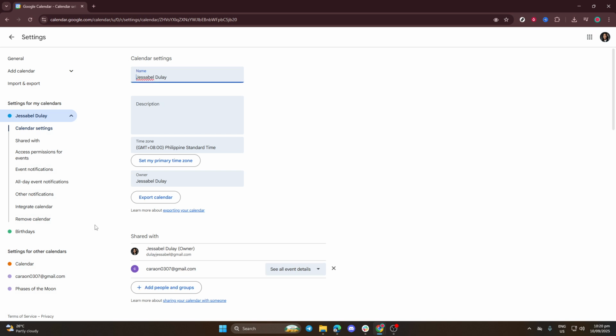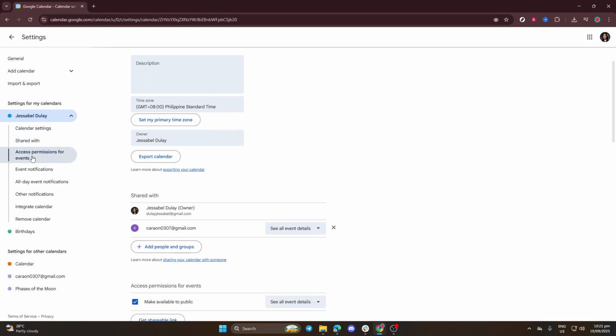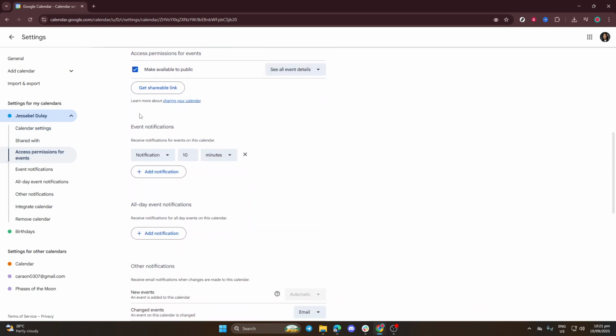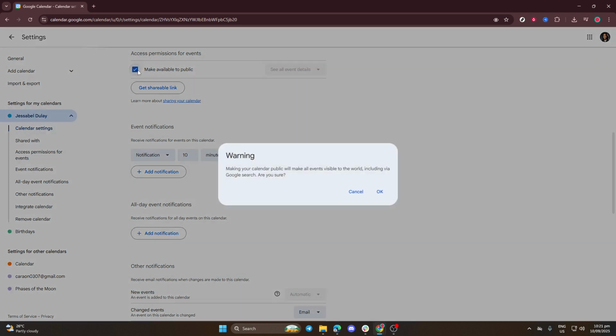Once you're in the Settings menu, navigate down to a section called Access Permissions for Events. This is where you'll be able to control how other people can see and interact with your calendar. In this section, you'll find an option that says Make Available to Public. When you check this box, a warning will pop up. Google wants to ensure that you fully considered making your calendar publicly available to anyone who has access to its link. Go ahead and confirm this warning.